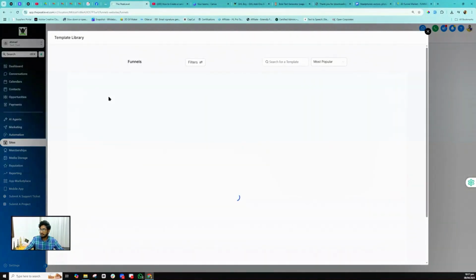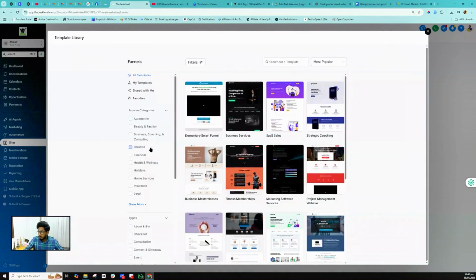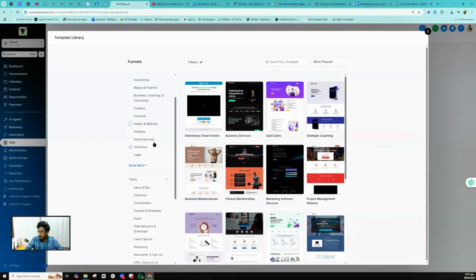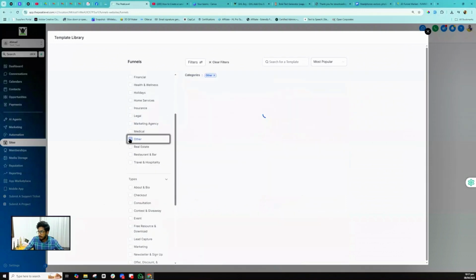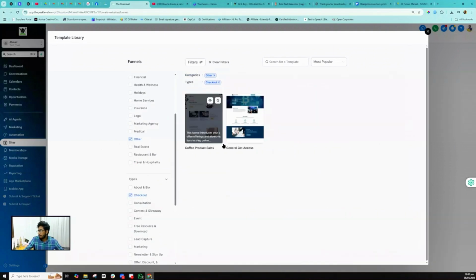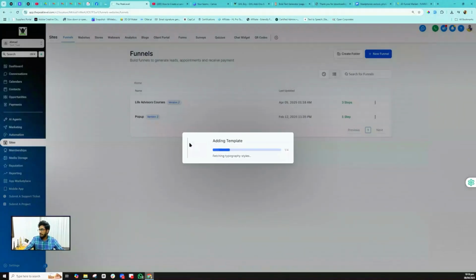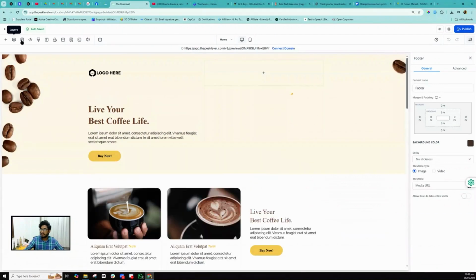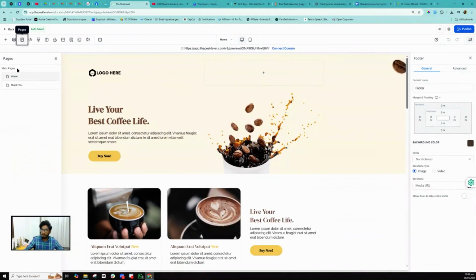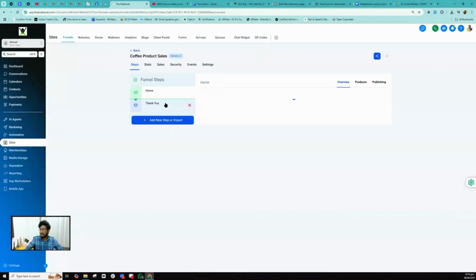Let's see which one I will go with. Let's see. Creative, financial, health, holidays, home service, legal. Let's see others, or maybe checkout, coffee and product sale, general, get access. Okay, I will go with the coffee. Let's continue adding this template. First of all, let's see how many pages we got with this one. Okay, home and thank you. But we are going to need at least 4 pages for our scenarios.